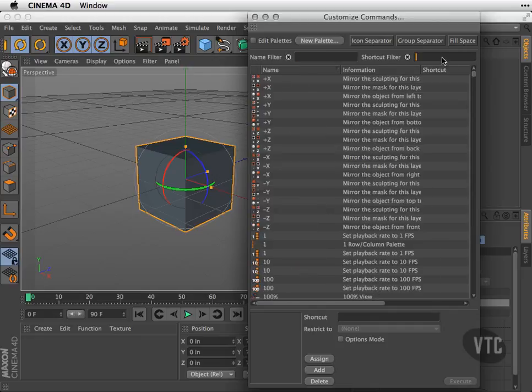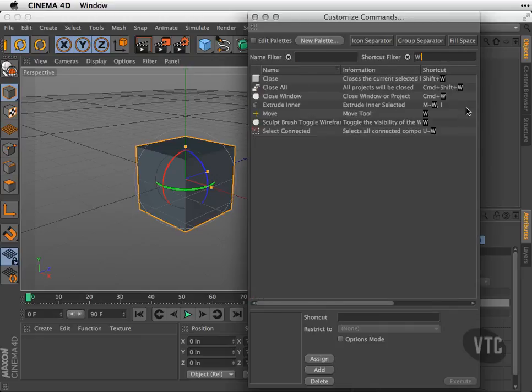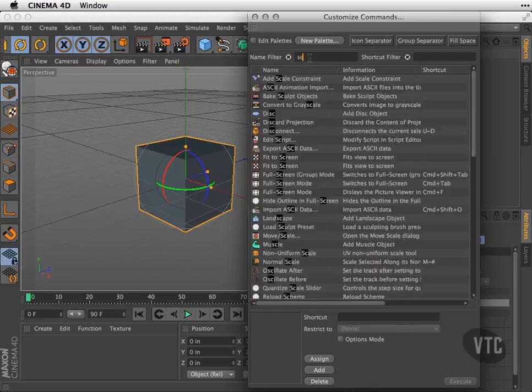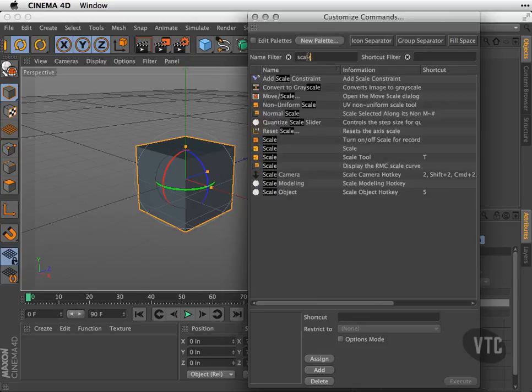And now I'm going to hit the W key to see anything that has a W associated with it as far as a hotkey. So we see Shift W is close, Command Shift W is all projects will be closed, and more. So since I want to be able to assign scale to the E key on my keyboard, I'll go ahead and type in scale, and I'm looking for scale tool. All right, so you don't want to just look for scale. You want to make sure the tool's in here. So this is it right here, and the T is assigned to it.